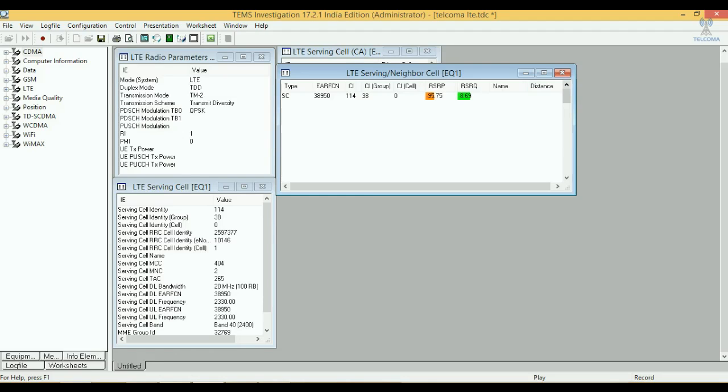So these are the serving cell and neighbor parameters that we can view. If there is a problem in one particular area, that there is no neighbor description and I'm not having a handover, I need to view the serving cell and neighbor cell parameters. As per the optimization requirement, I have to capture only those parameters.